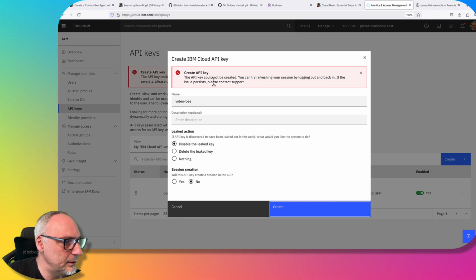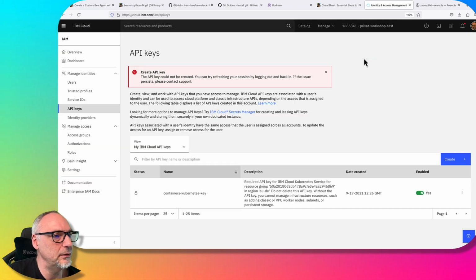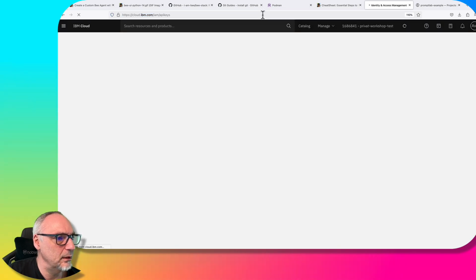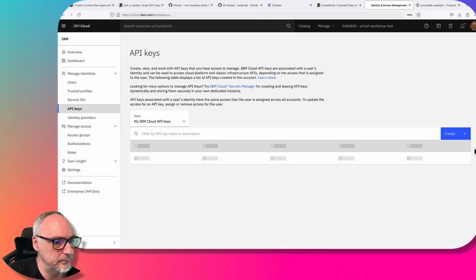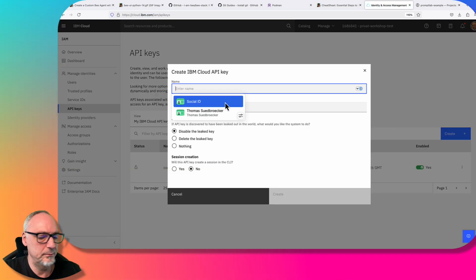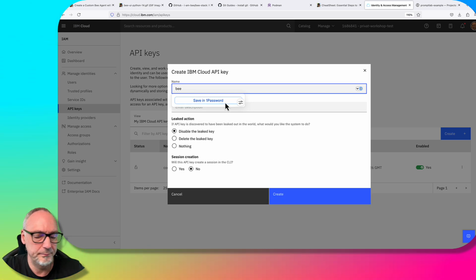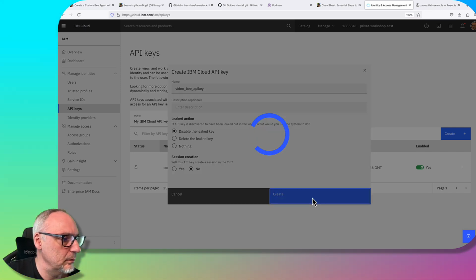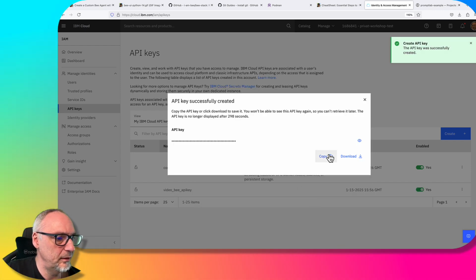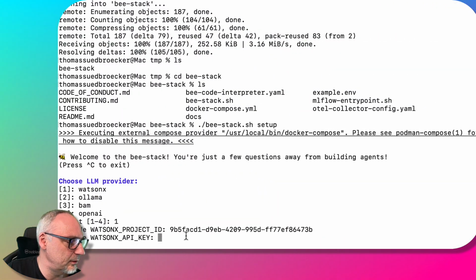It could not be created. Refresh. Oh, okay, maybe it took too long. So now, video B API key. Now I copy that key, and then I insert that key here.